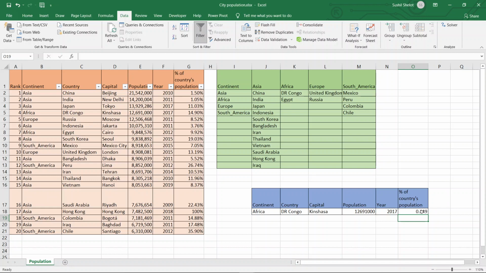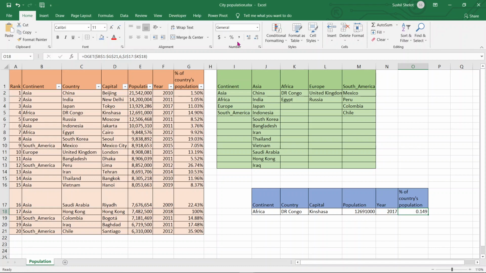There it is. As soon as I give the column number 6, it gives me the value as 0.149. Well, here I need to go to the home tab and convert it to percentage, and I will give up to 2 decimals. So there it is. The percentage of the country's population, that is 14.9, is residing in the capital of DR Congo, that is Kinshasa.